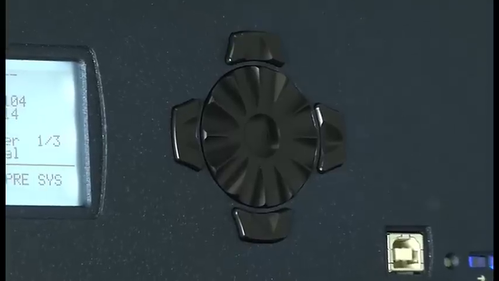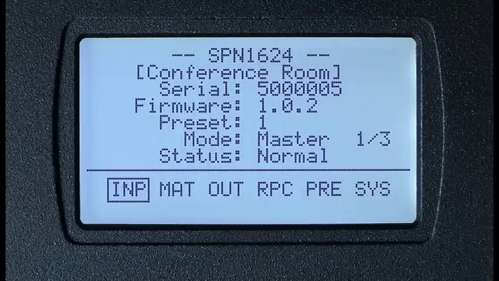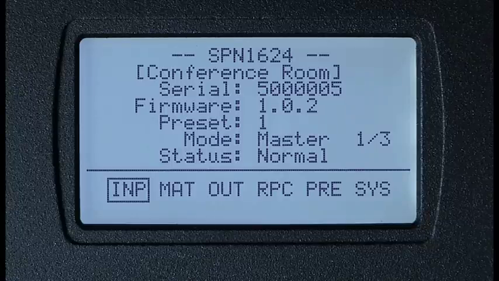And the full-featured front panel interface and large graphic LCD give you access to all settings and controls, even without a computer. You may never need that, but if you do, you'll be glad it's there.